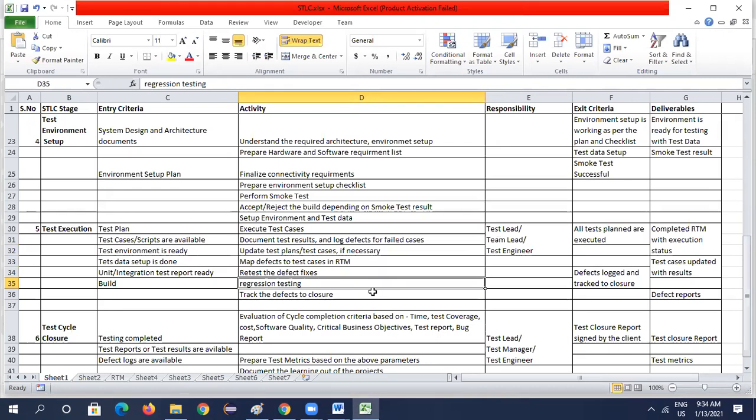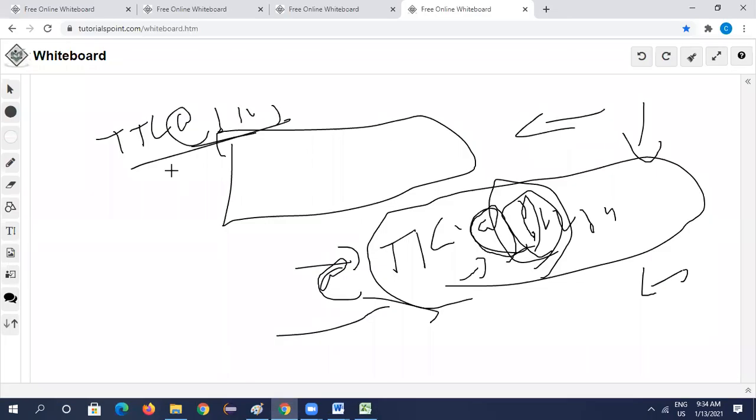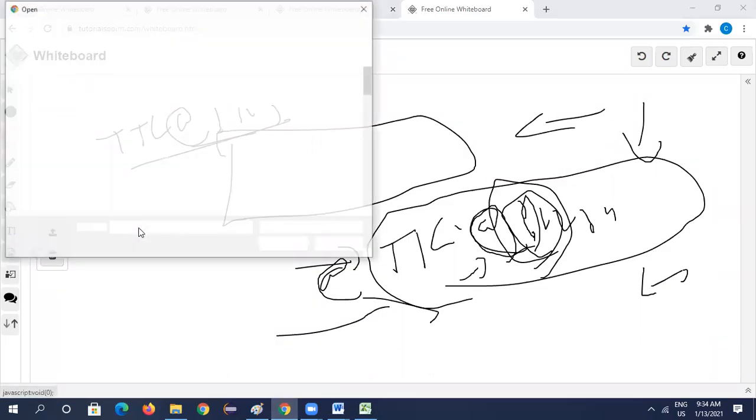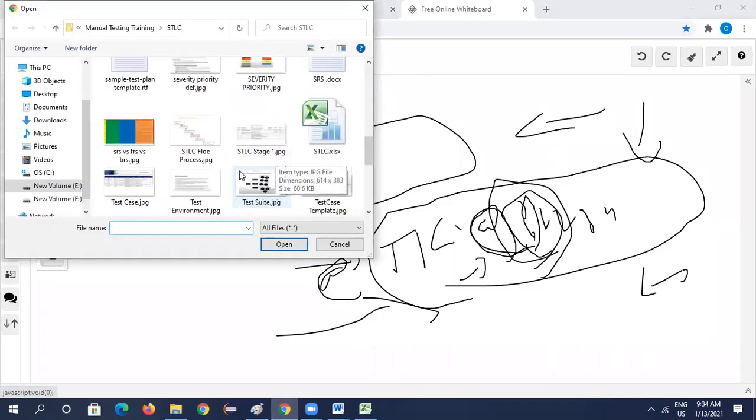He will track the defects and if they are retested and working as expected, he will close the defects. Okay, all these activities should be done. So in this part, I'll show you one term. I'll explain, that is test suite.